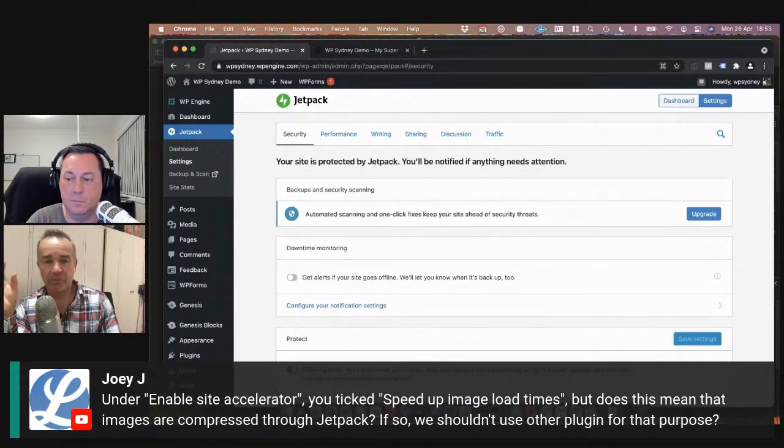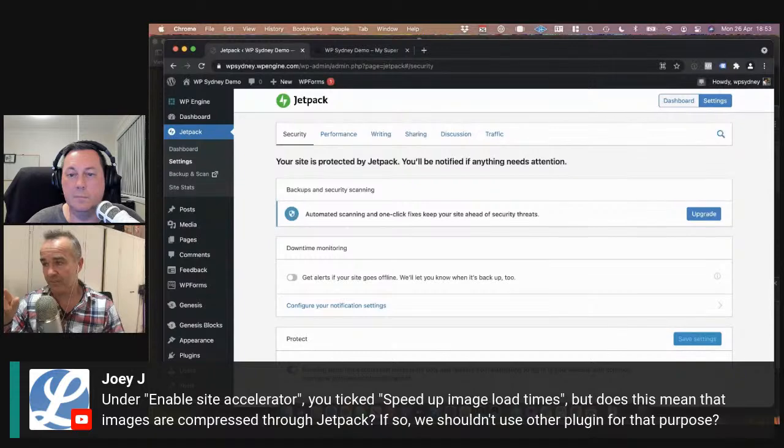It's just the fact that the Jetpack CDN more likely can get those 250 kilobytes onto the visitor's browser faster than potentially your hosting company can. Yeah, I can see why the terminology might make you think that, but it's not doing that.